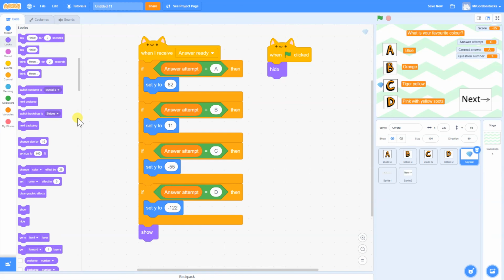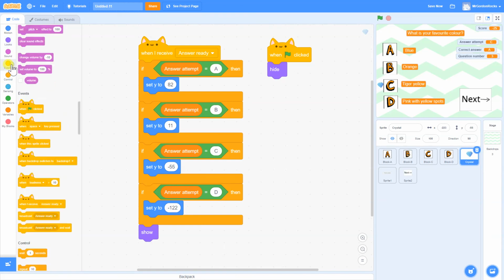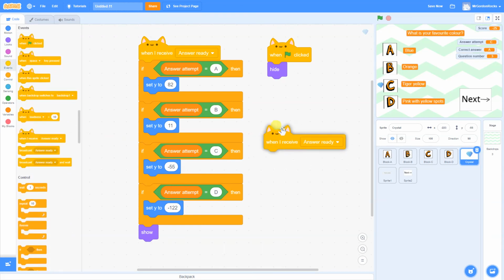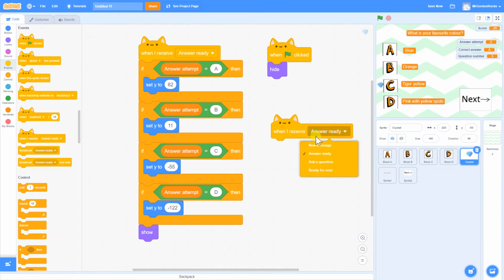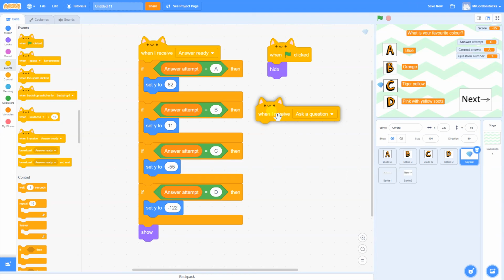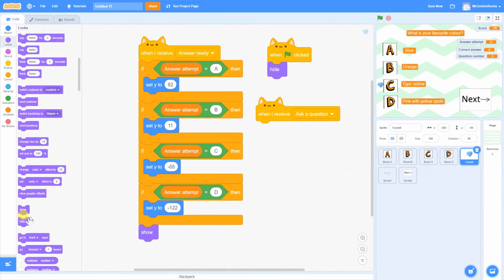And when we receive that message saying that we're asking a new question, ask a question, we're also going to hide it. So when we go from one question to the next, we're also going to hide that crystal. And let's see that in action. So it disappeared at the start of the game. It appears when we click on an answer. And then when we go to next, it's disappeared from there.